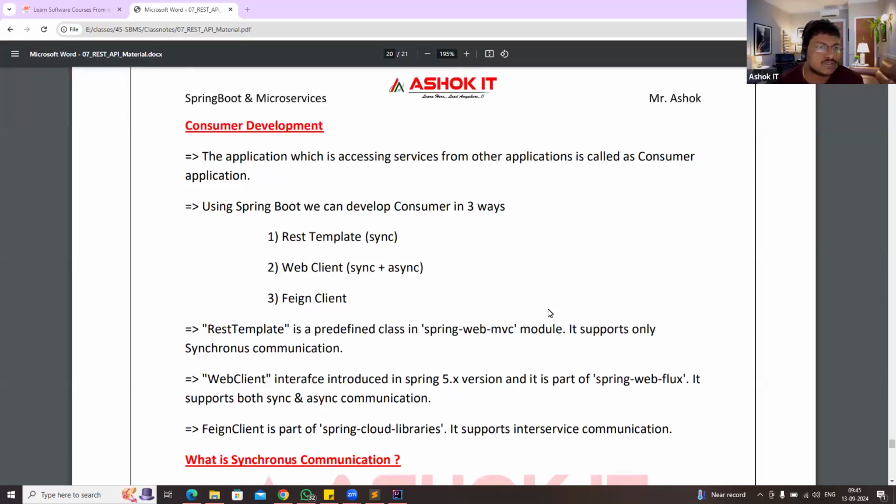In the last session, we started our discussion related to consumer development. So what is the meaning of consumer? Any application which is accessing services from other applications is called a consumer application. And by using Spring Boot, we can develop this consumer in three ways: one is by using REST template, second is by using web client, and the third is by using VM client.